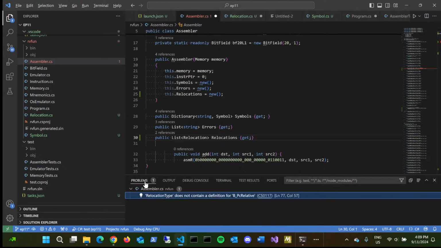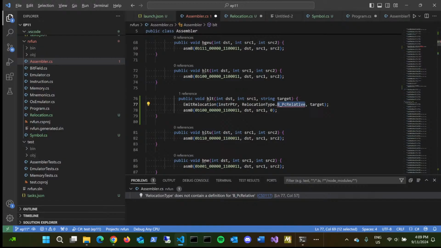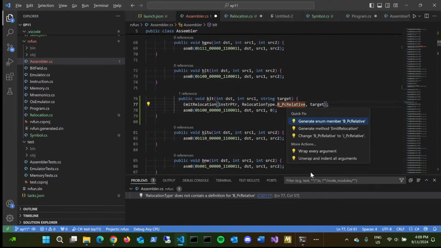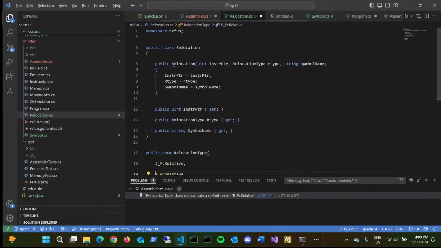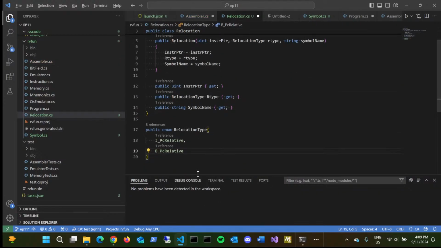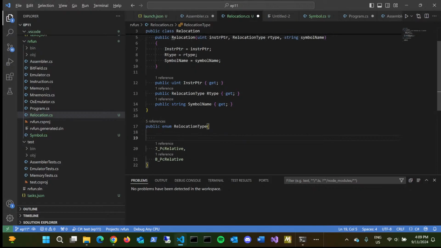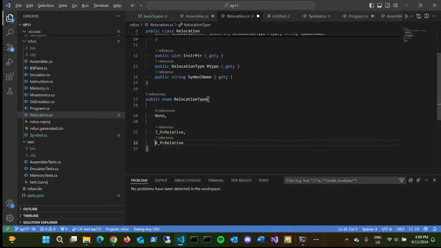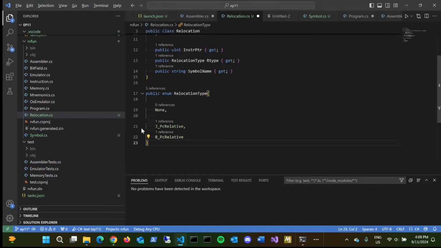Okay, we have an error here. It doesn't have the type PC relative. Well, let's just generate that. Let's go there. So let's add a dummy 0 value for the enum. Okay, so now we need to collect these relocations, and that's great.